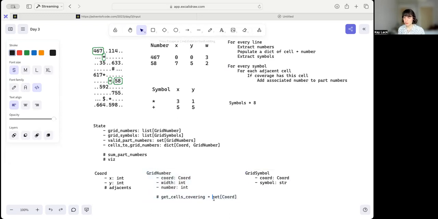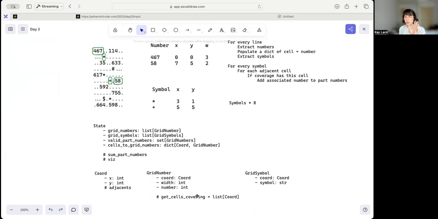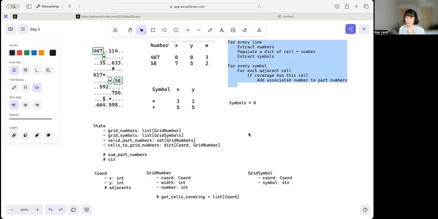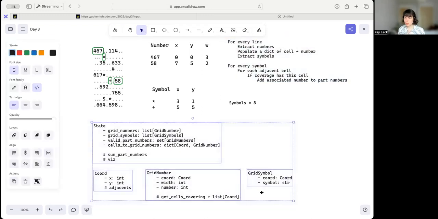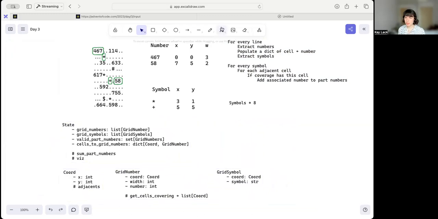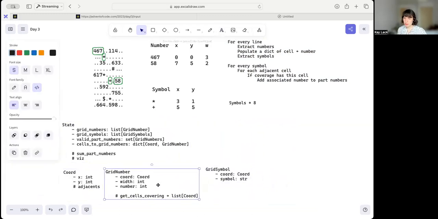Probably this can be a list. Add them to the dictionary mapped to the grid number. Yeah, so we're going to, yeah, fine. So I think we've got all the state we need. Just starting to think ahead to the methods now. Are there any other methods we need?